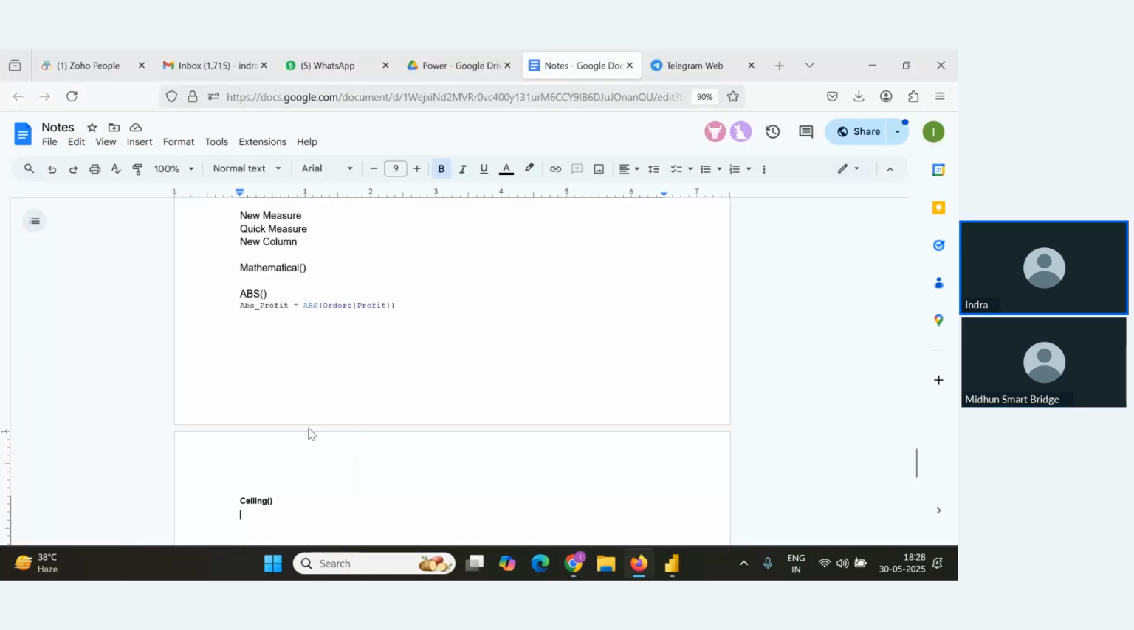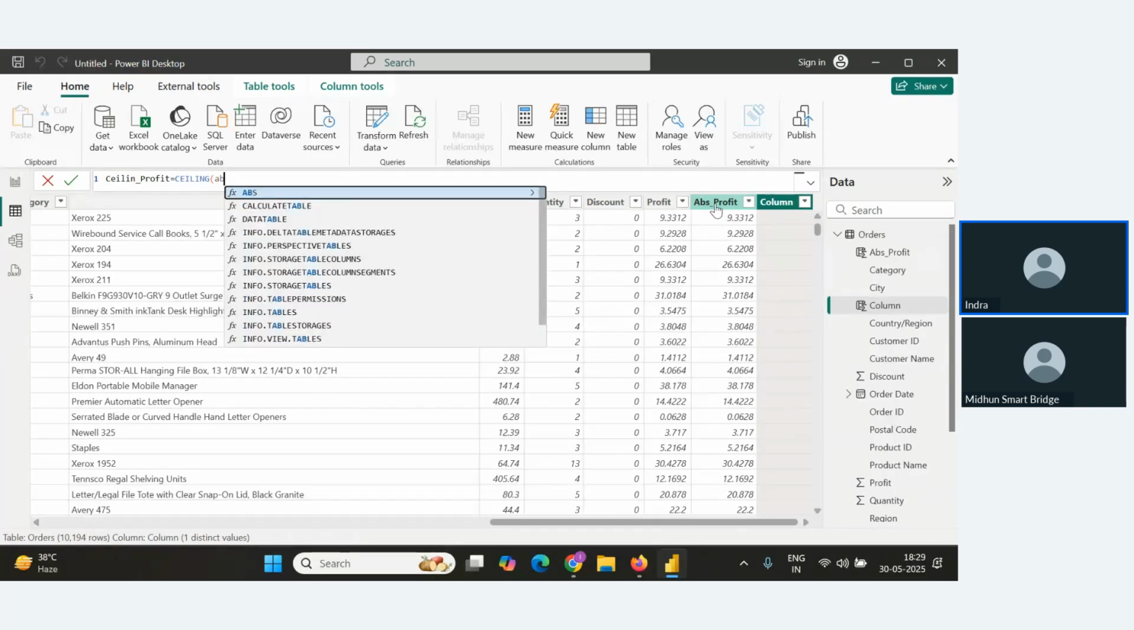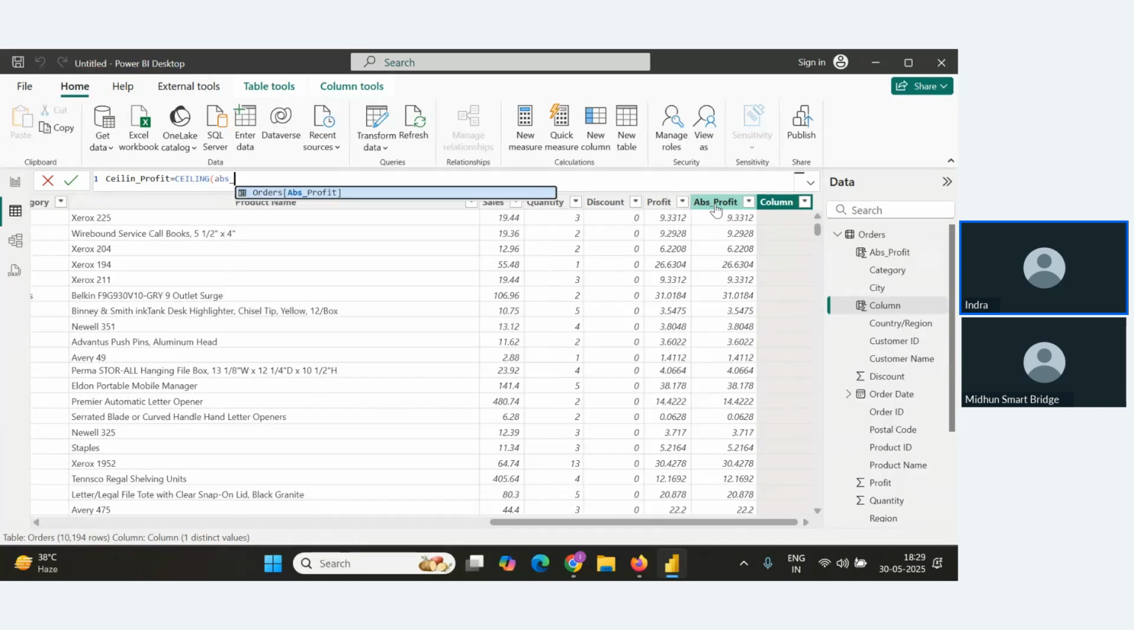Okay. So let's see the ceiling function. I'll perform the ceiling on the same column called absolute profit. Now again, if I want to pass absolute profit, I have to pass ABS underscore profit. You can see I'm getting the sequence. I have to pass it in this form. I have to pass the name of the table followed by, in the square brackets, the field name, that is absolute profit. Let me close it and commit it.